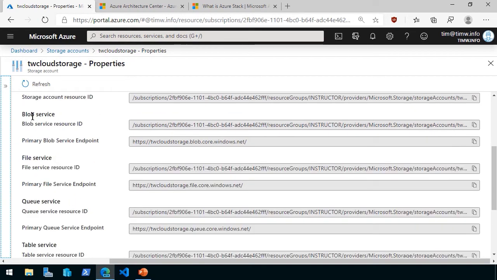So the blob service is where we can store files, any kind of resource files that we need and need to be able to get to. And notice that there's a blob service endpoint that takes the format HTTPS://storageaccountname.blob.core.windows.net.